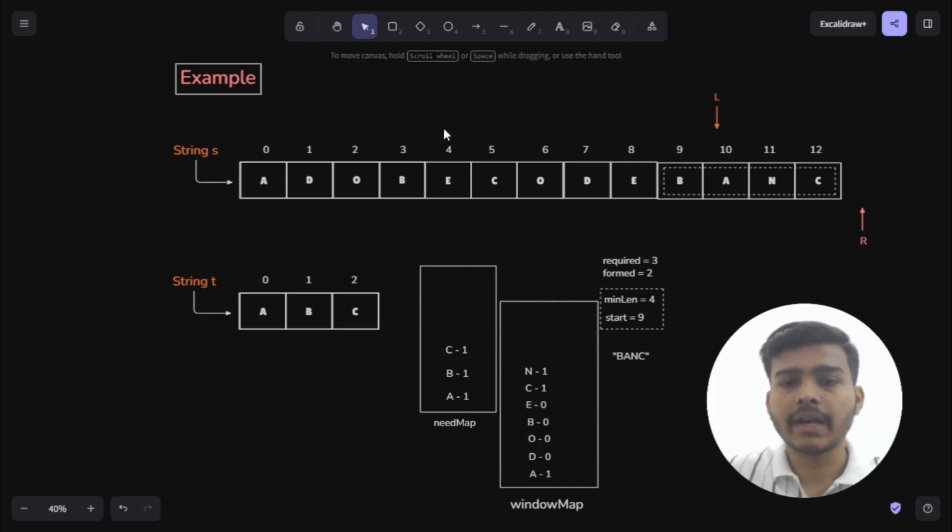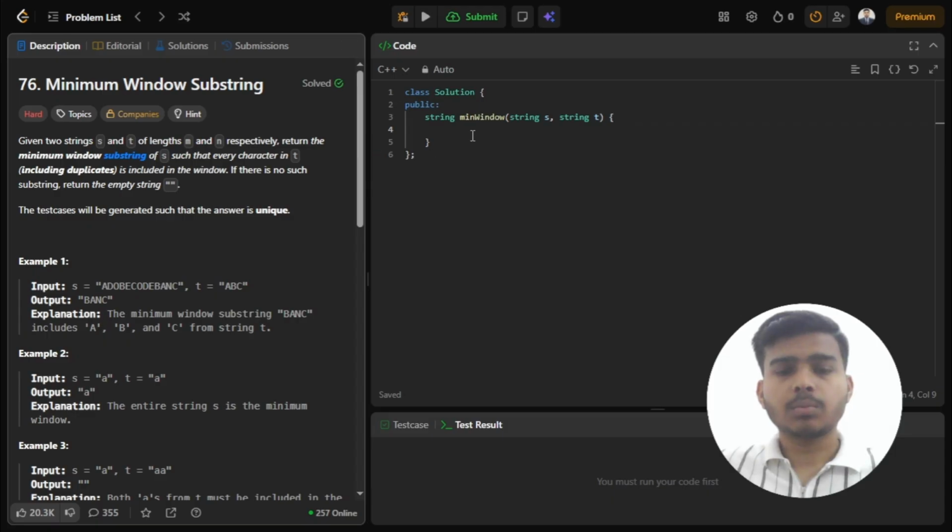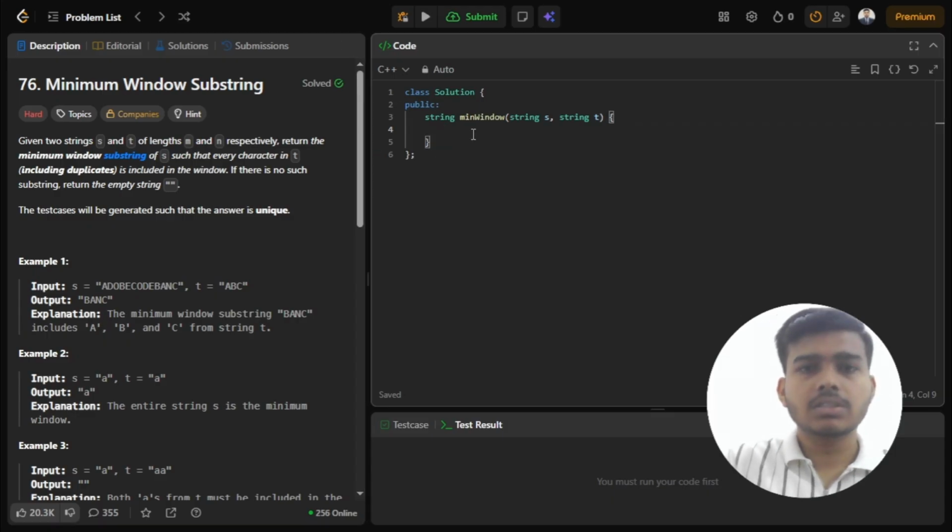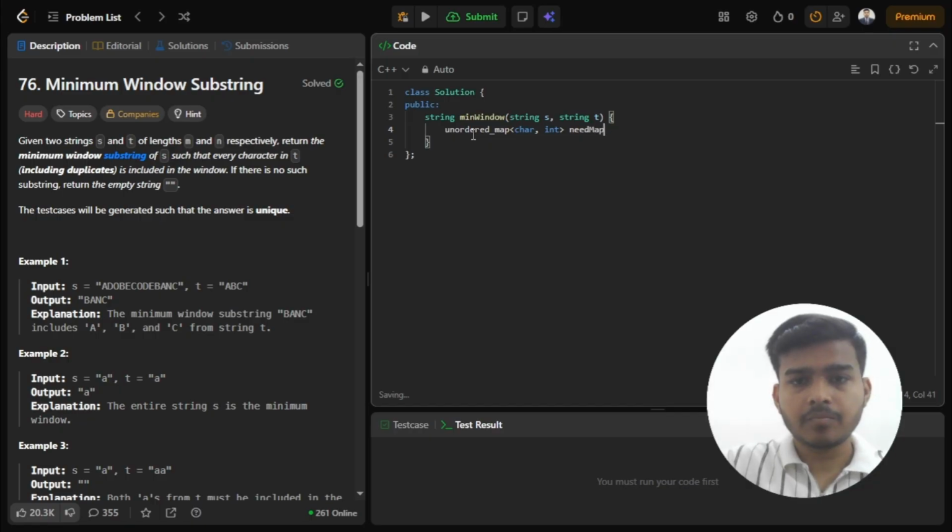Now let's go ahead and implement this. So this is the problem which we have just seen, and now let's implement it. First of all, let's take an unordered map. Two maps will be there. The first parameter will be the character, and the second will be the integer. So one map we will be taking is the need map, and the second will be the window map.